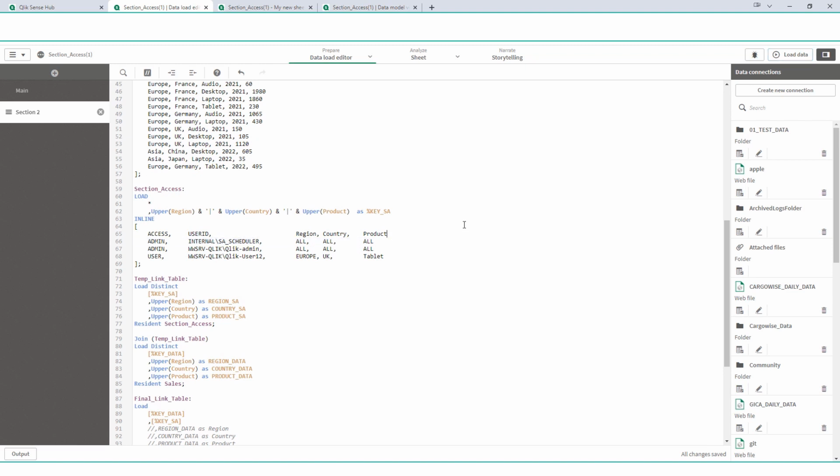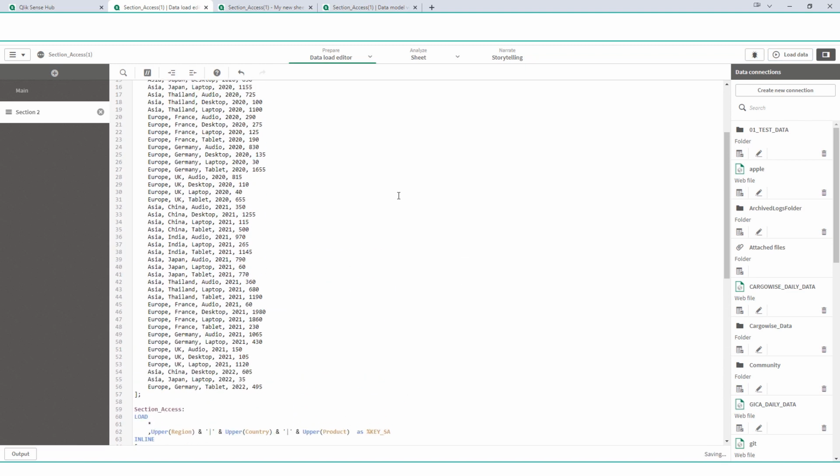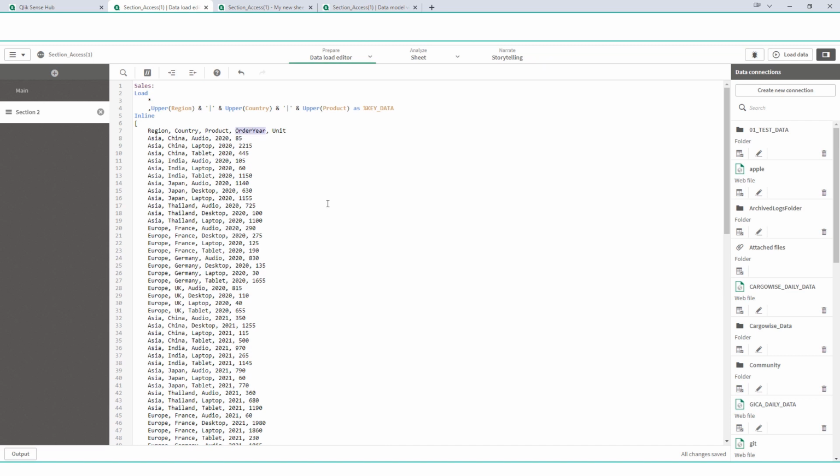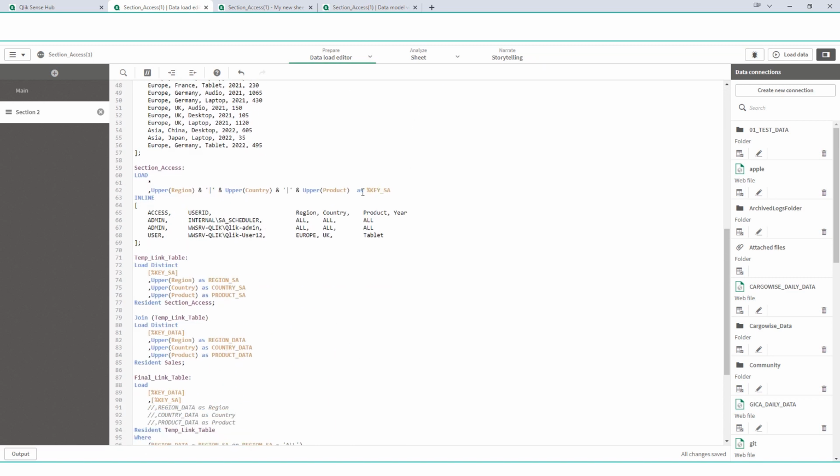This is a year field. So here year means we have order year. We don't need to use the upper function here because it's a number, but I will say order year, and this one is order year, and here I will say order year, and I will add all year, here also all year, and here I will say 2020.